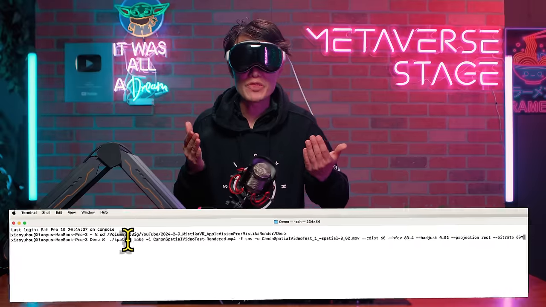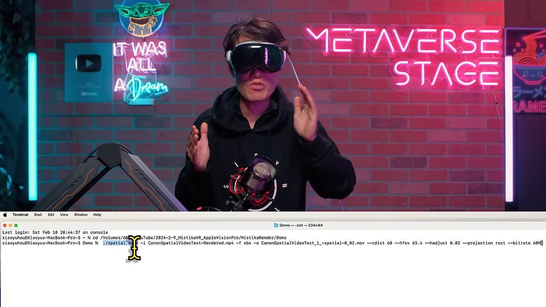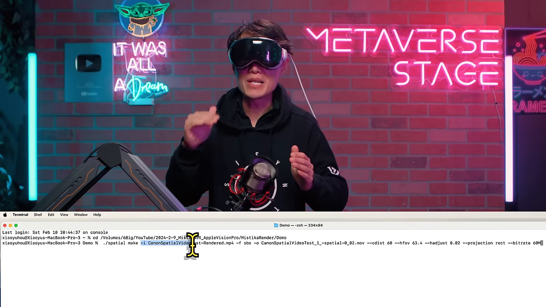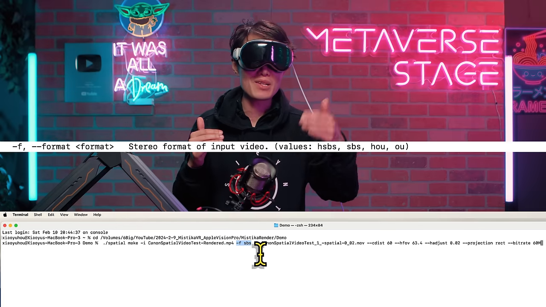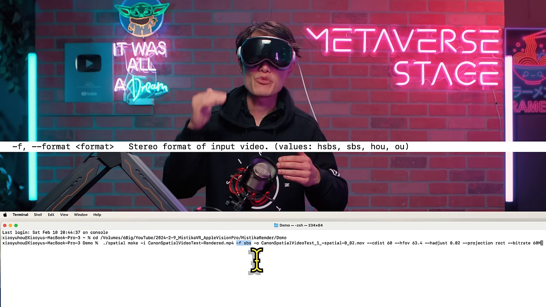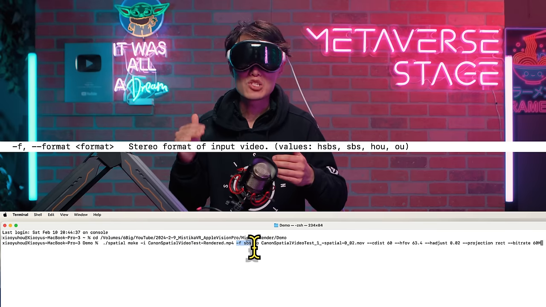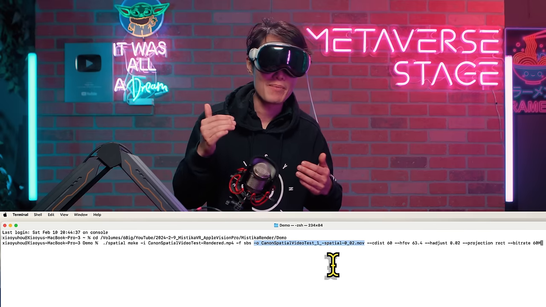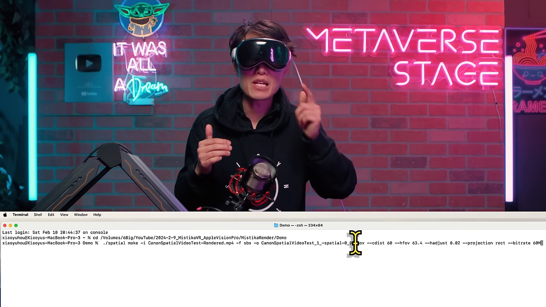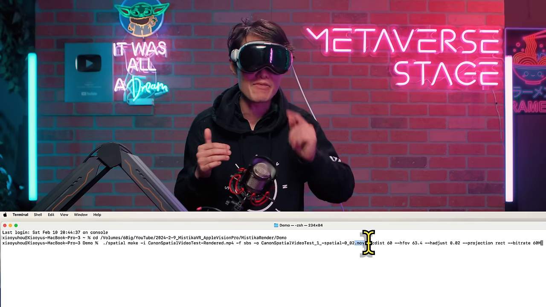The first part of the command is to make a spatial video. -i followed by the file name of your 3D video. -f tells the encoder what stereo format. This one is full size side by side, so SBS. -o followed by the output file name. Pay attention, it has to be a .mov QuickTime container file.